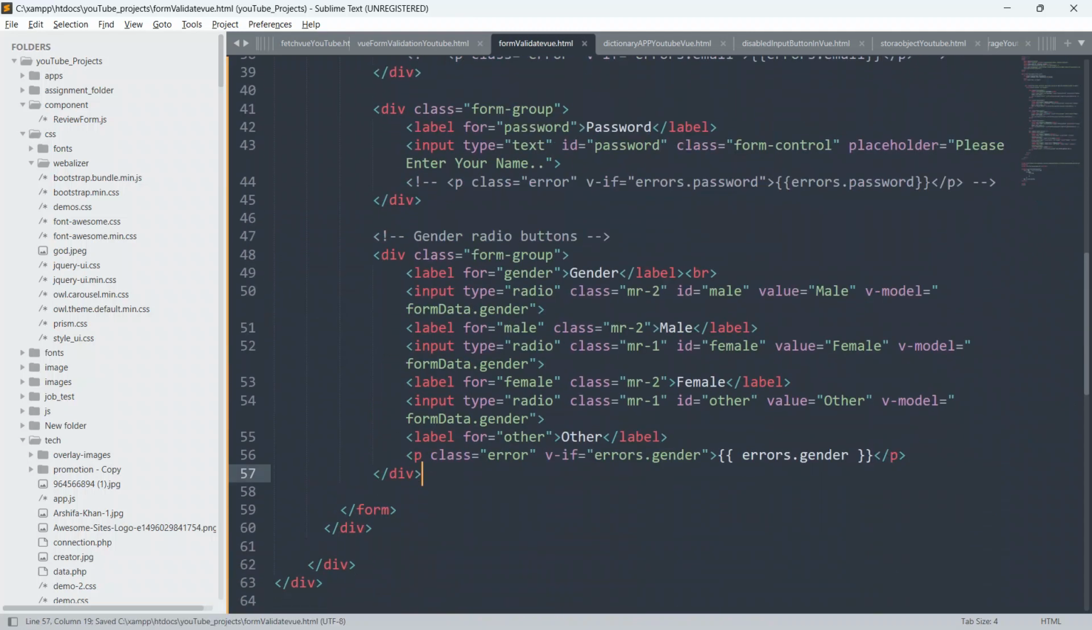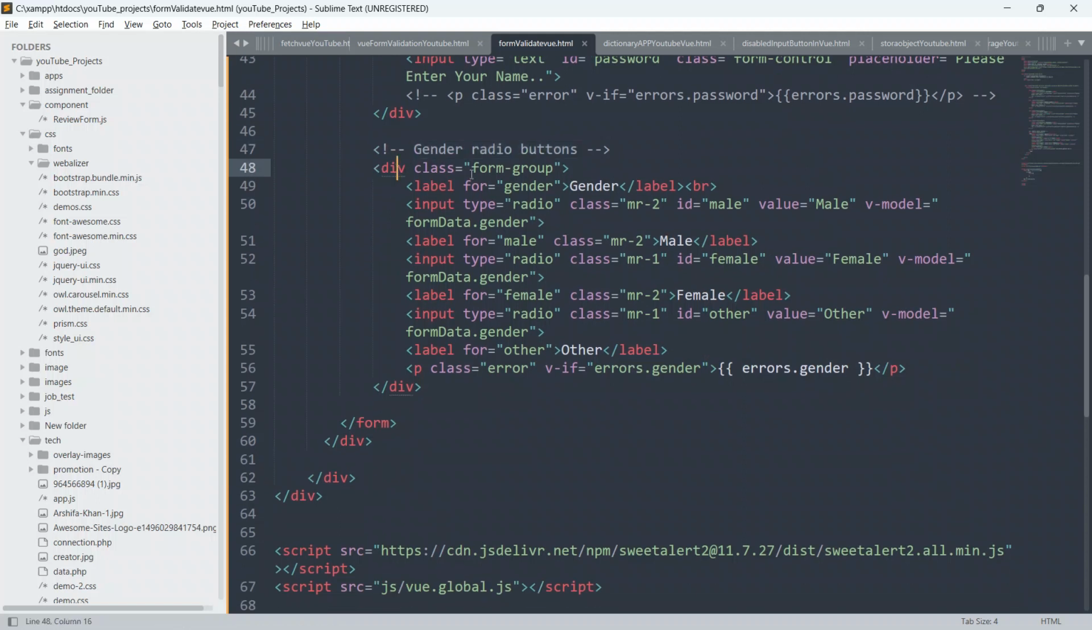Paste it here. So see guys, I have also written the comment here, gender radio buttons. This is the div form control, and this is the label for gender, and this is the input type as radio, and I have given the value as male. Value also as male, and this is the label for male, and this is the label for female. Okay, and this is the input box for female, as you can see here.